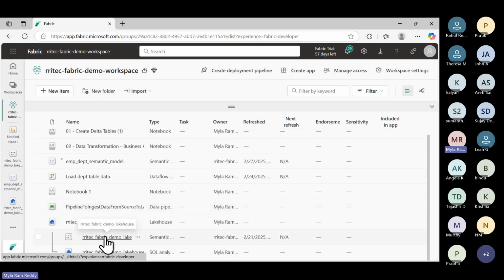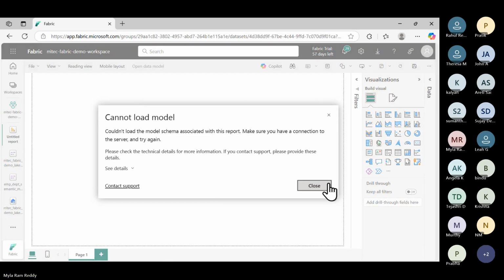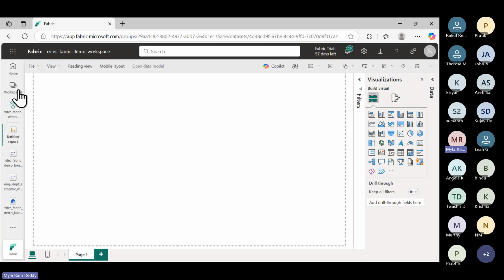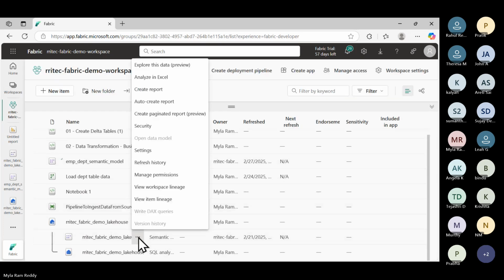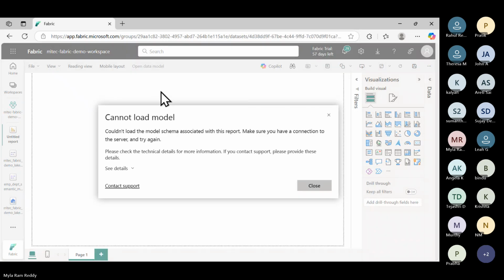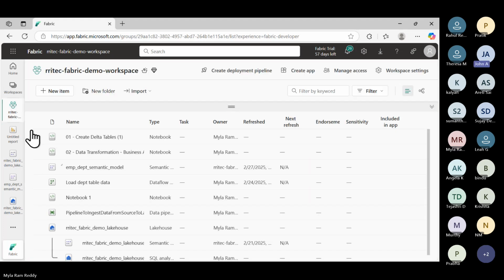Now let us go back to our default semantic model. This is our default semantic model. If I click on this default semantic model, still we don't have the option to see it. These are all separate services for each page.